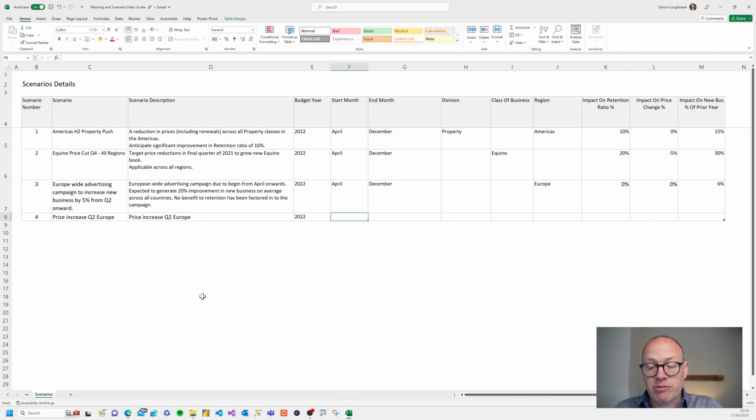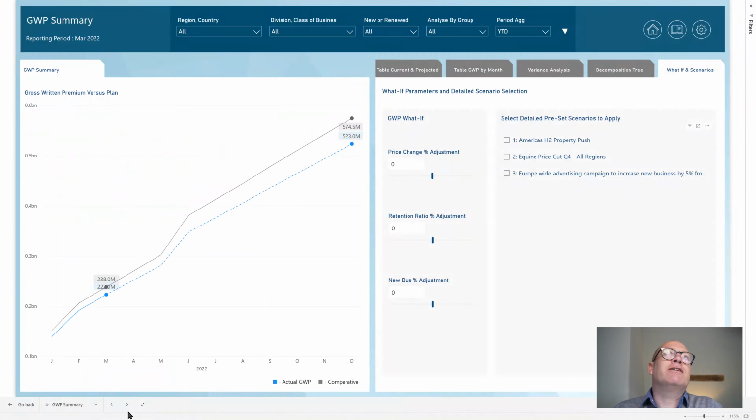So now we only want to apply this from July to December, and we're only going to apply it for Europe. And let's put in a good increase so we can see the results, and then let's save this new scenario. Obviously, if I'm a business user, I've entered my new scenario. I want to see what the impact of that is in the model straight away.